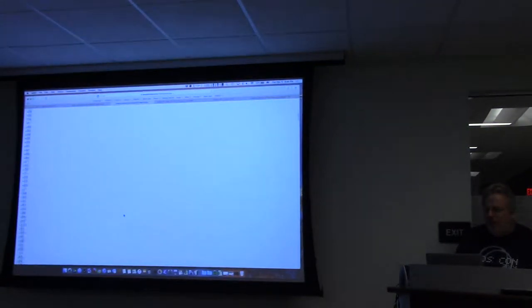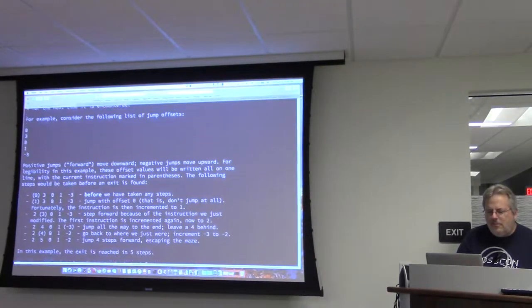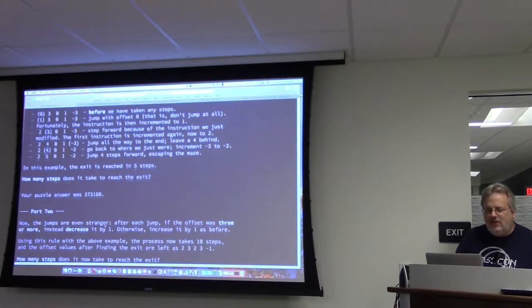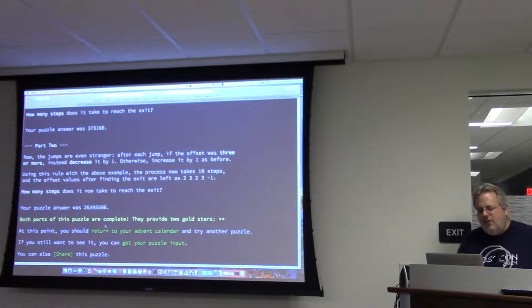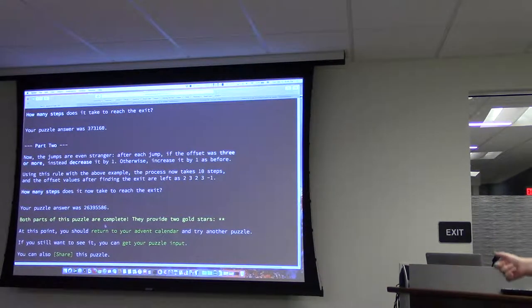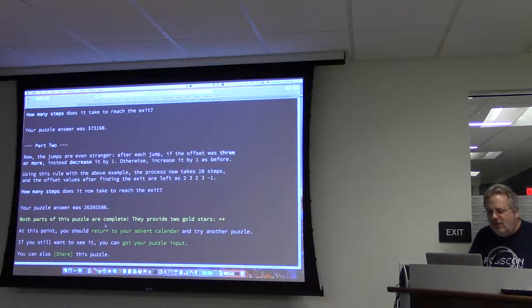Again, my input is really, really long. You can see that for the first part, it took 373,160 steps. For the second part, it's the same thing, except if the offset was three or more, then you decrease it by one instead of increasing it by one. And then it took some number like 26 million or whatever.